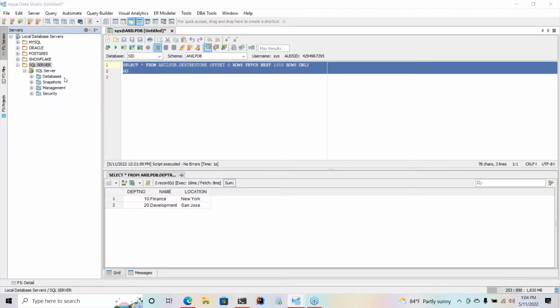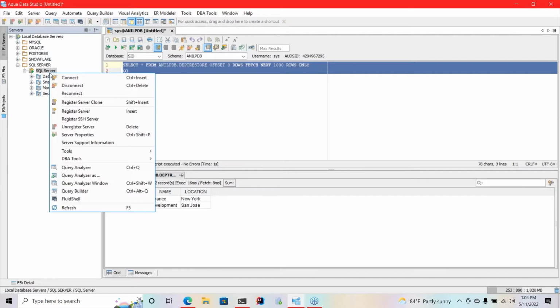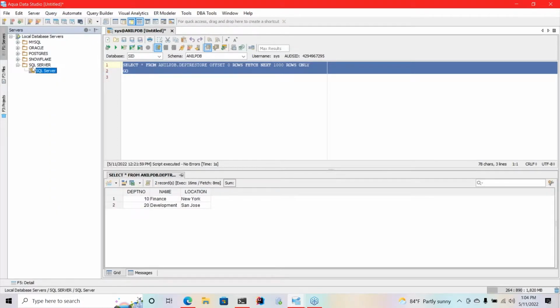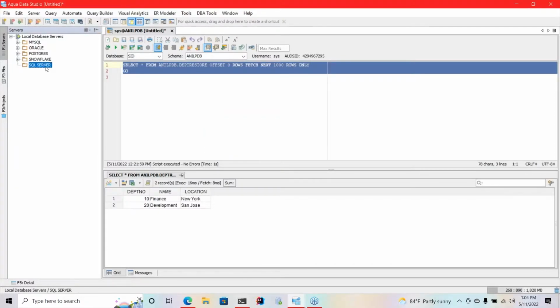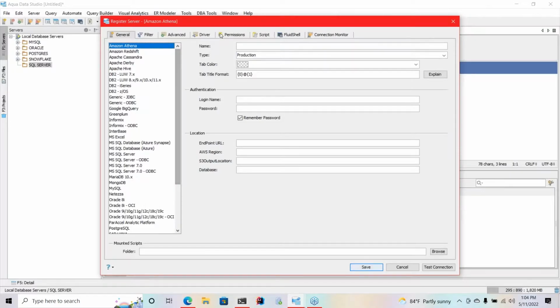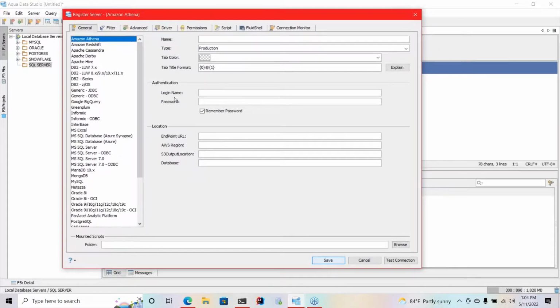Now, what I would like to showcase is, let me go ahead and unregister the server. So I'll delete the server group. Let me go ahead and disconnect first. And I'll go ahead and unregister the server. So I'll go ahead and register a new server, and this will give you an idea of how flexible and awesome Aqua Data Studio is.